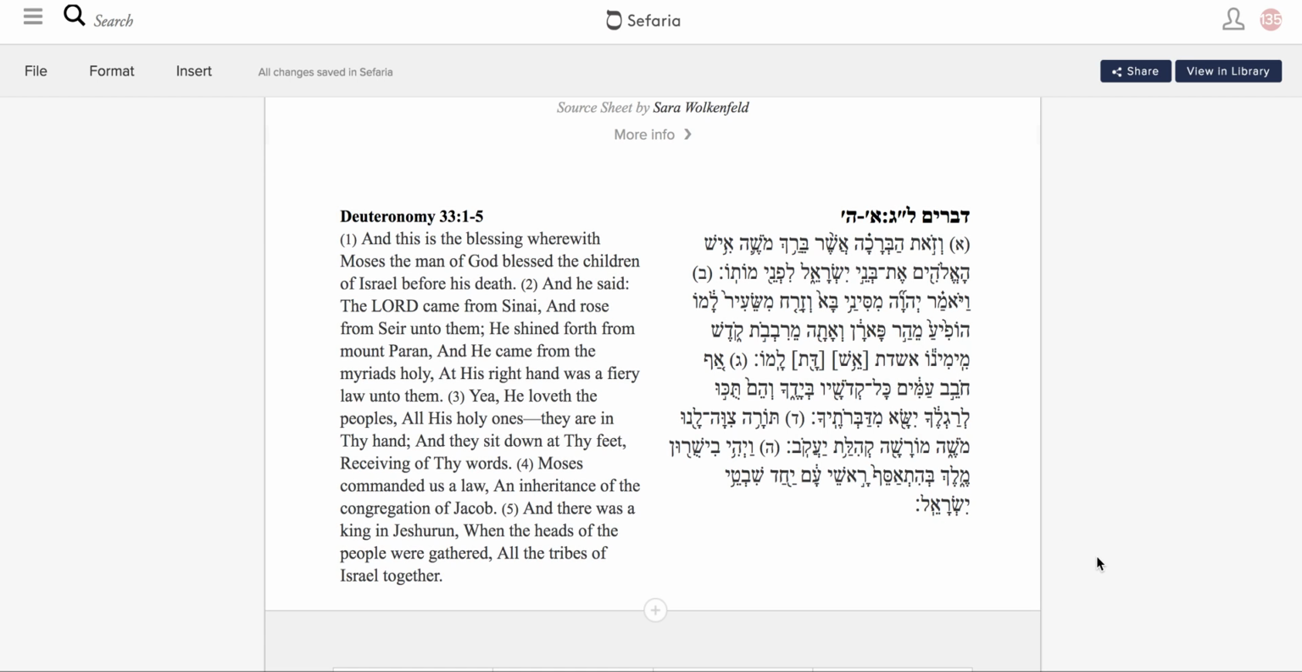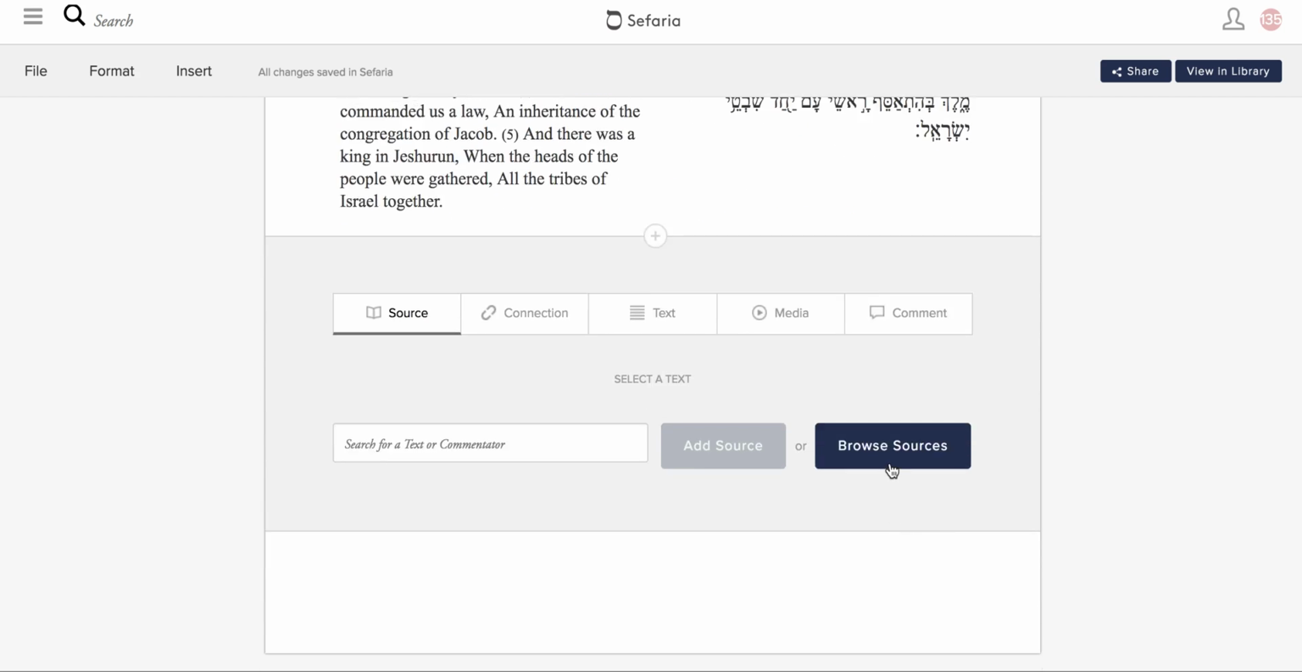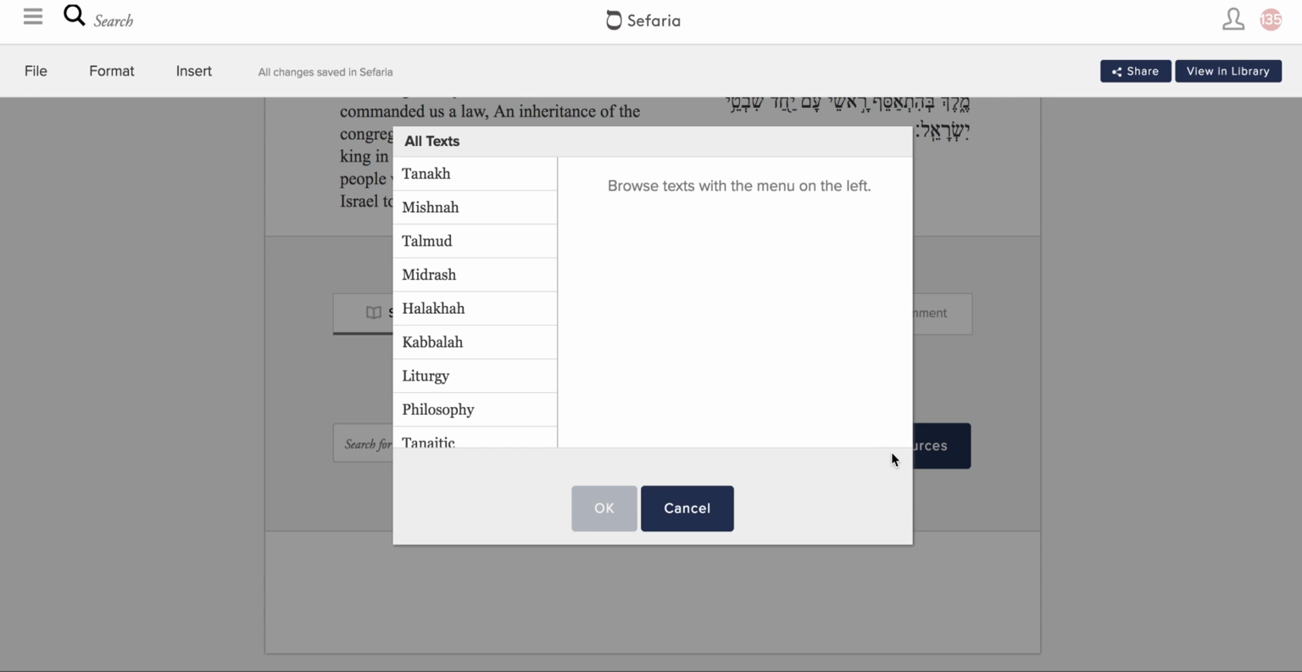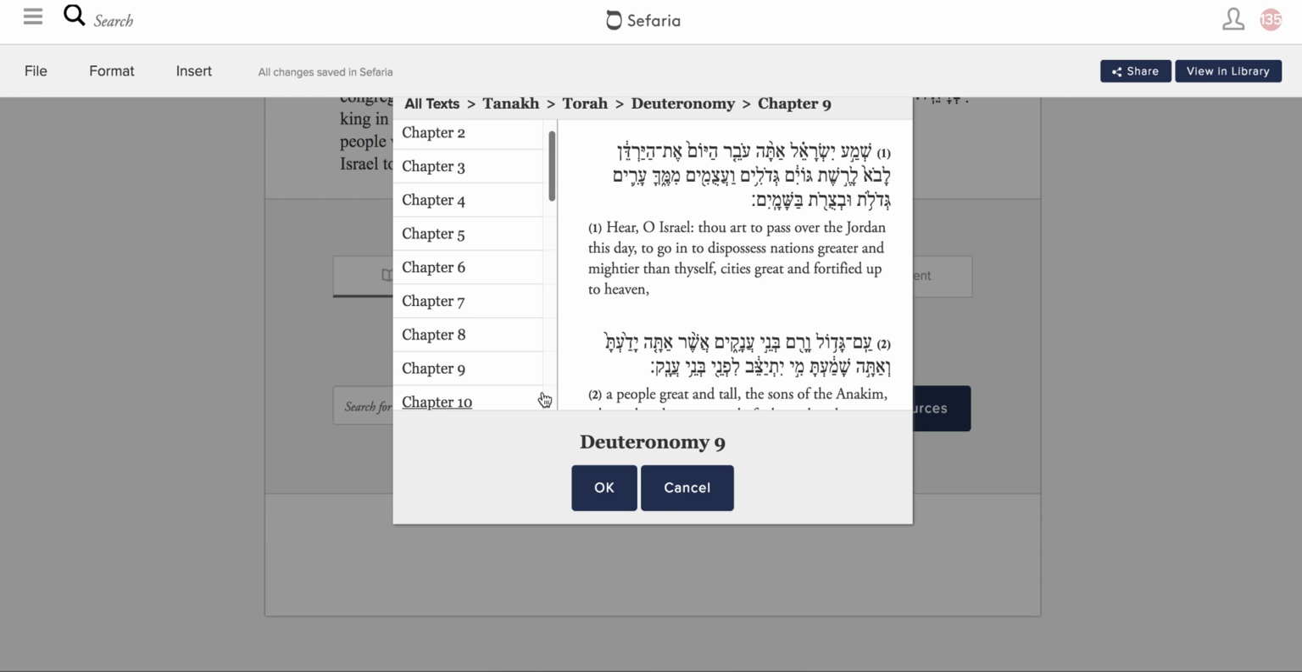Alternatively, if I'm not exactly sure of the citation, I can use the Browse Sources option to add a source to my sheet. Clicking on Browse Sources will allow you to look through our library of texts, select the one that you're looking for, and I'm going to scroll down to get to the chapter that I want.